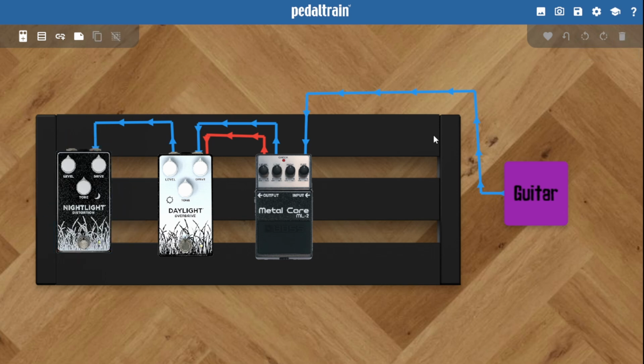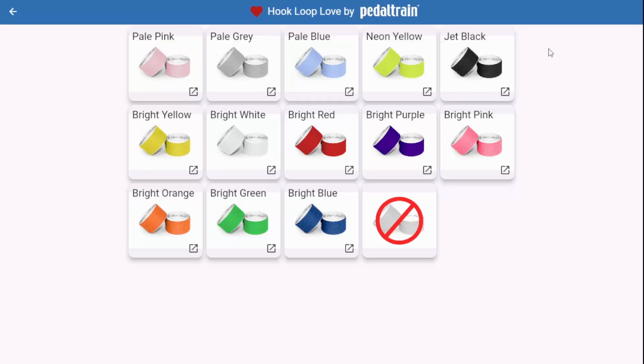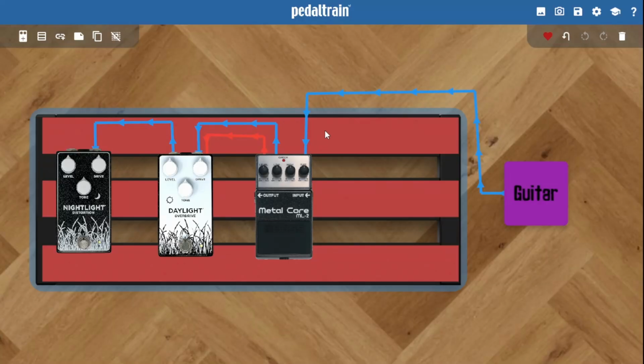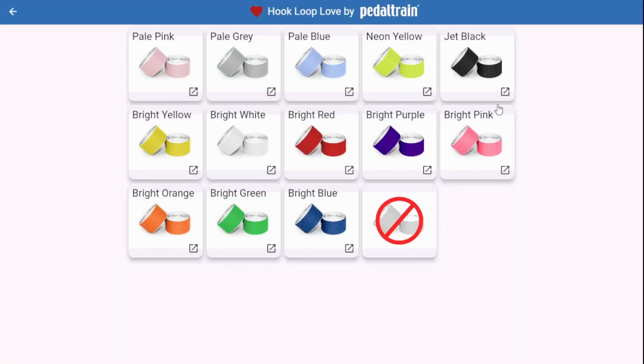To add hook and loop to your pedal board, simply select the pedal board that you want to add it to and choose the Hook Loop Love color button. This will show you the selection of colors that are available from Pedaltrain. Simply select the color that you want to place on the board. To remove that hook and loop, simply go back to the Hook Loop Love color menu and choose this button.